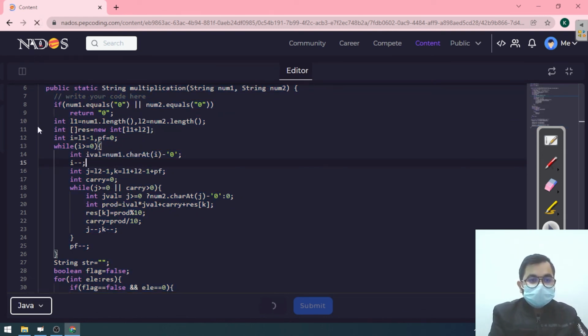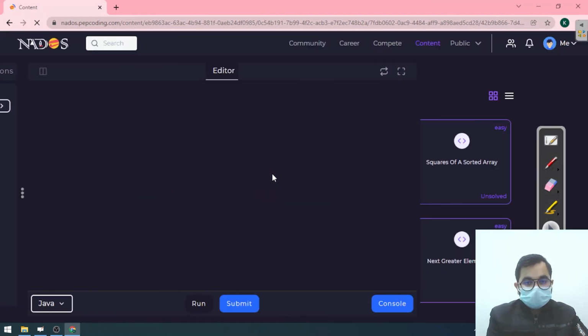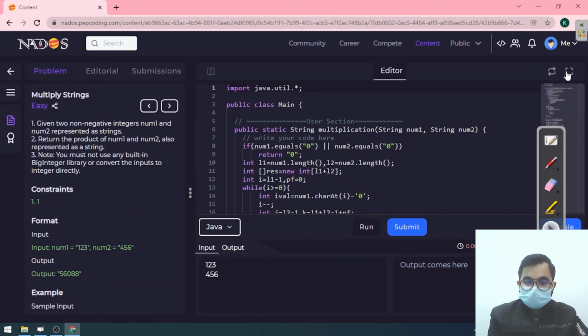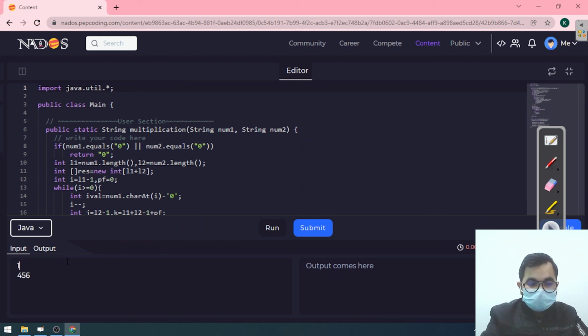Let's run again. Okay. Let's put 0 in one of the inputs. And now it is giving me the correct answer, which is 0, not an empty string. So all the test cases that we can think of are handled now.